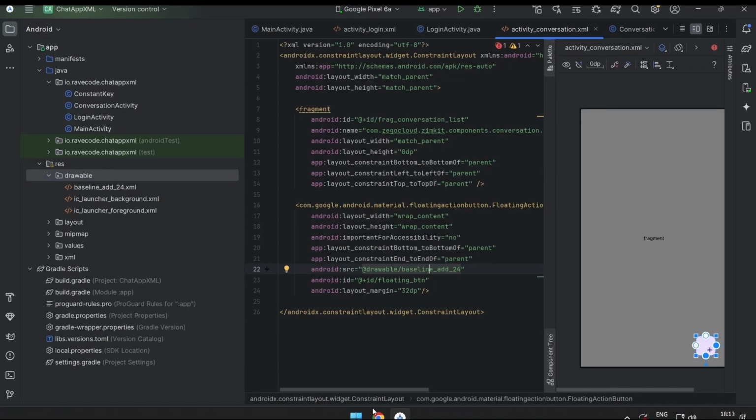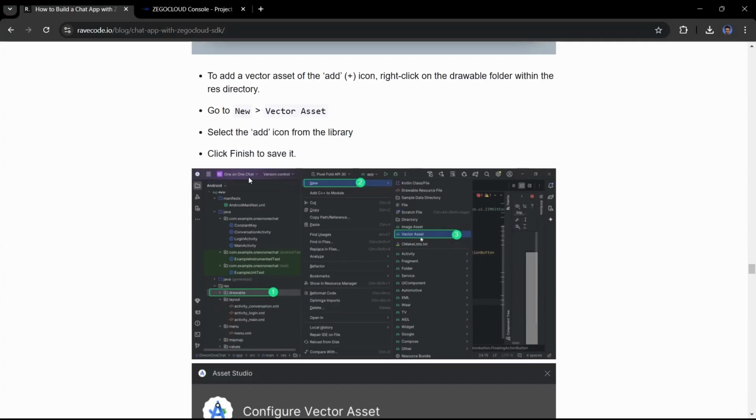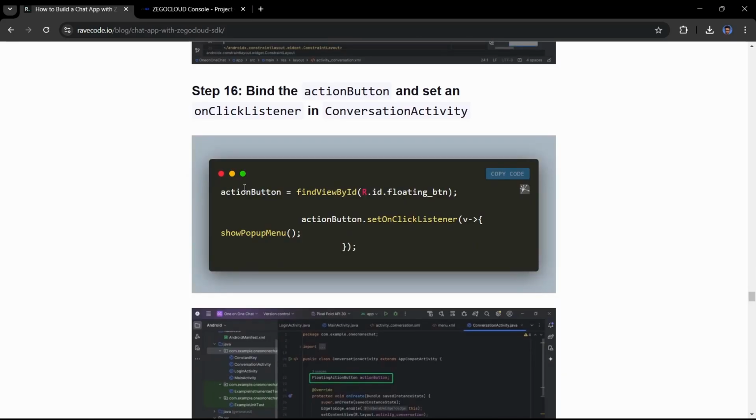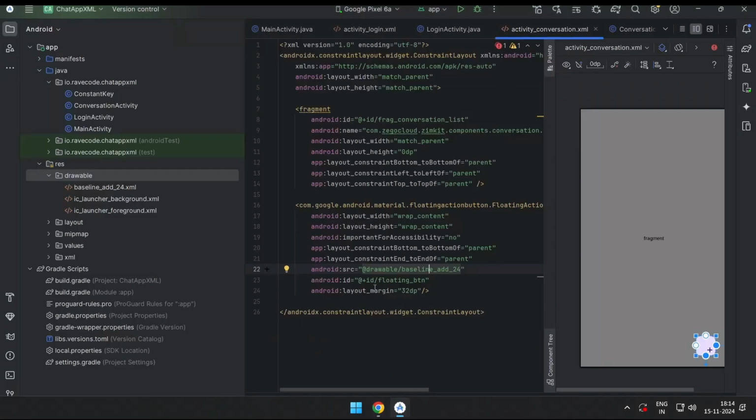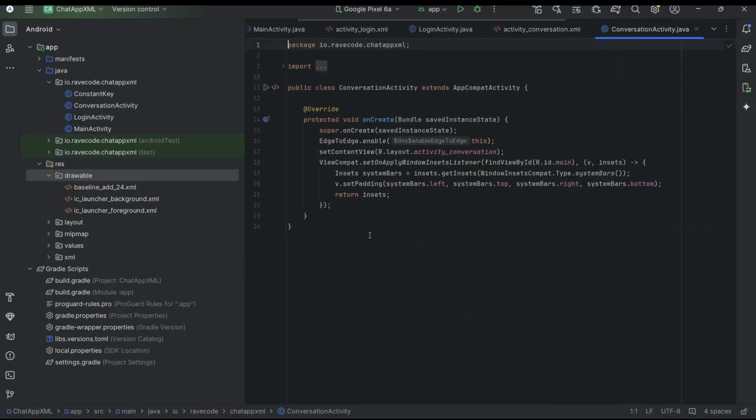Alright, now next what we need to do is put up an on click listener on the action button that we just added. So this one, so open up the conversation activity and paste it. Sorry, I got to paste it over here.